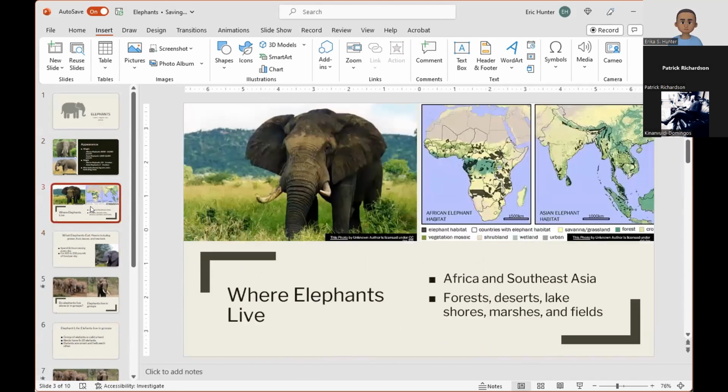And so, again, I just want to show you here on page number 3 or slide 3 rather. We have the option to look at and see that there's some photos here. So they added a photo of an elephant. They added a map over here. And then down here, they have some different words. So it's a really nice presentation.